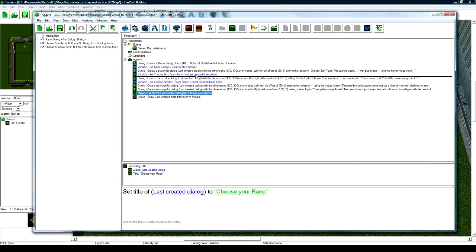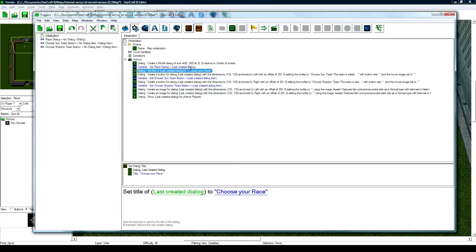And I'm going to move this up here actually. Could be anywhere as long as it's after this first action because it's referencing the last created dialog. And that's pretty much it for the dialog. So that'll be popping up at the start. We'll need to respond to that later, but I'll take care of that in a bit.